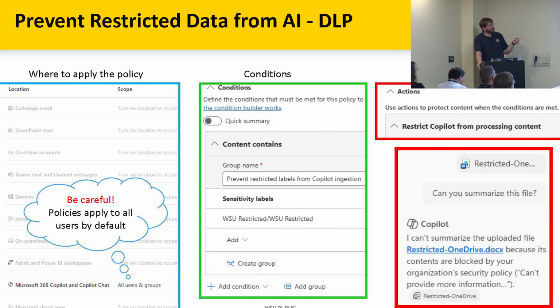And a specific one that we have, an AI policy, is if you're in DLP, you can scope the policy to just your Copilot chat, for instance. I don't know if we're all using Copilot in here or not, but you can scope it to your Copilot chat. And you can say, if that content has, for us, it's the WC restricted label, and that's all it's looking for, anything with this label, the action I have is restricting Copilot from using it.